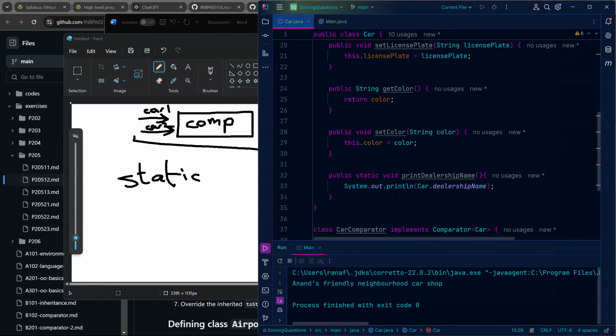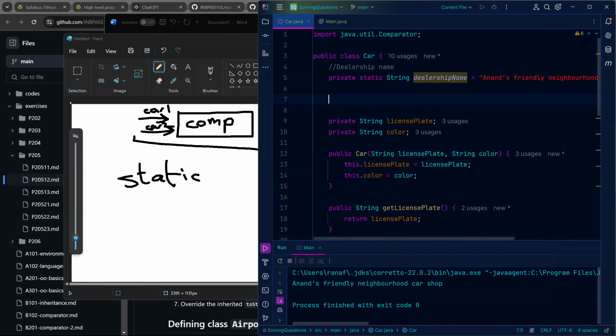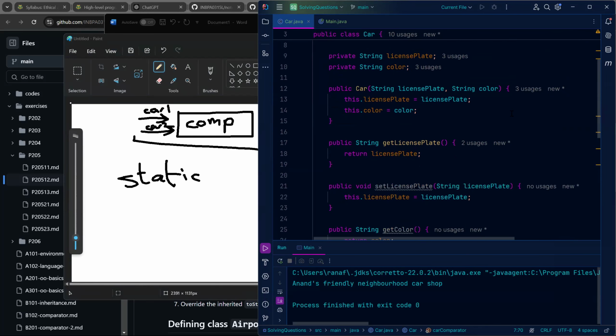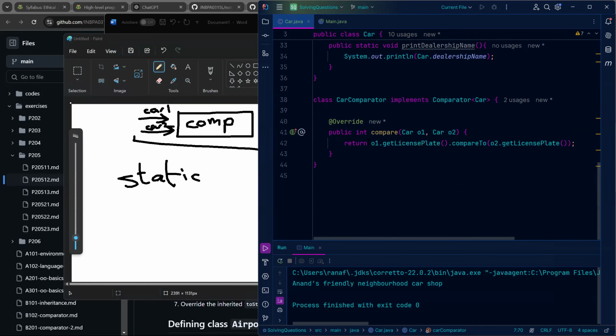So for that, we can go here. Well, I'll let it be there, just for an example. And we create private static car comparator here. So I create a new instance of car comparator here, and that car comparator is just going to chill here in the car class.